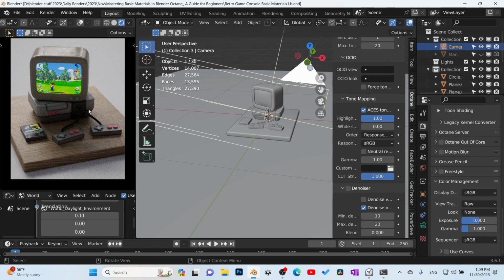This is nice and moody. We've got a good contrast between the brights and the shadows there. And plus, we can really see the surface imperfections happening.